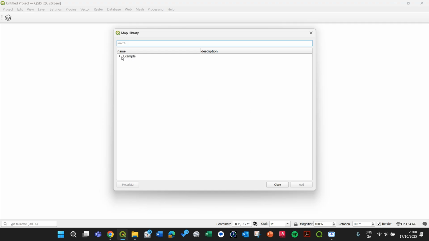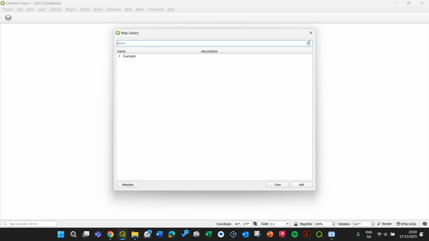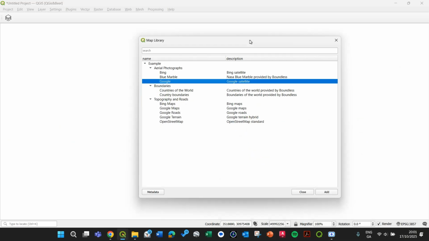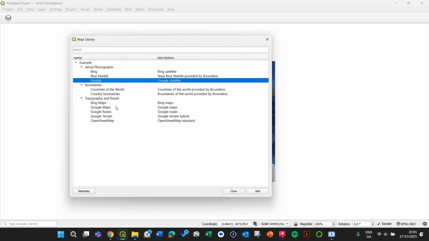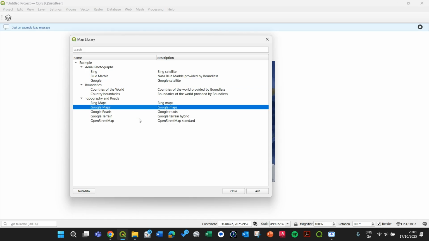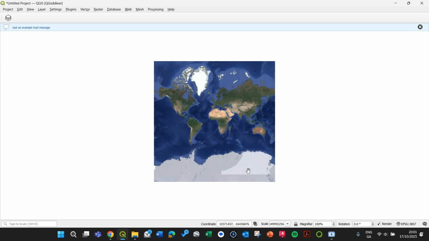This window will pop up. You can look at some options or just come in here in the examples and you'll have these options to add. For the example we are going to work on, I'll add just the Google satellite image. Double click. As you see, you already have here your satellite imagery. You can add more if you want. Let's say the Google Maps layer and the OpenStreetMap. Double click, close. Nothing changed.